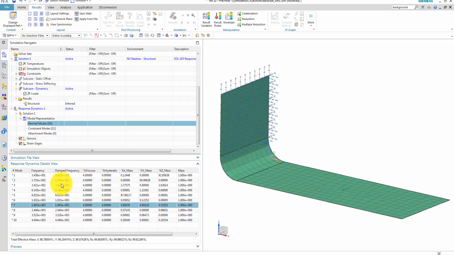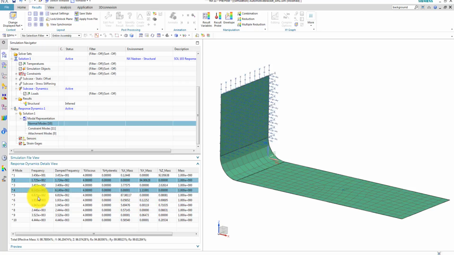So we have applied damping, and the next thing we'll do is deactivate the modes that we don't want to care about: 4, 5, 6, 7, 8, 9, 10. We right click and deactivate. So what have we done now? Based on the modal participation factors, we have selected the two modes that contribute roughly 95% of the mass motion in the Z direction.